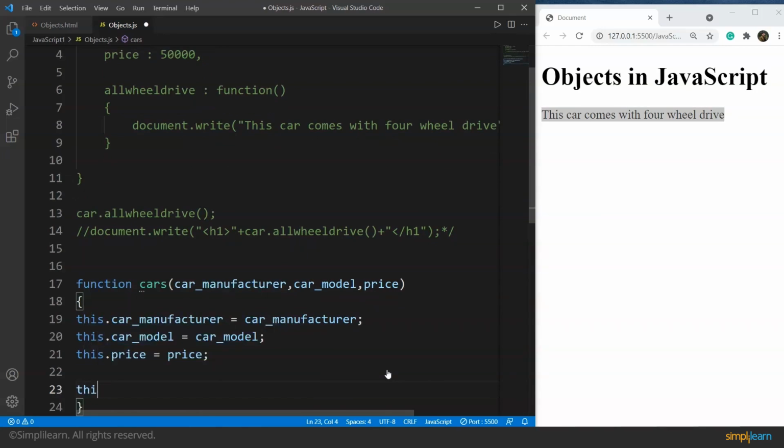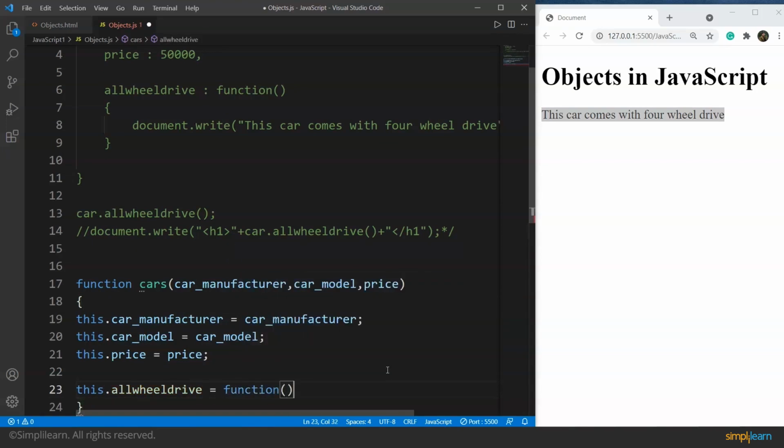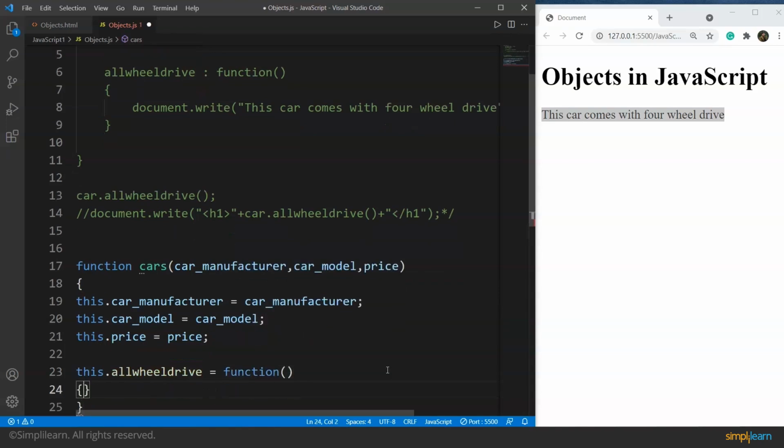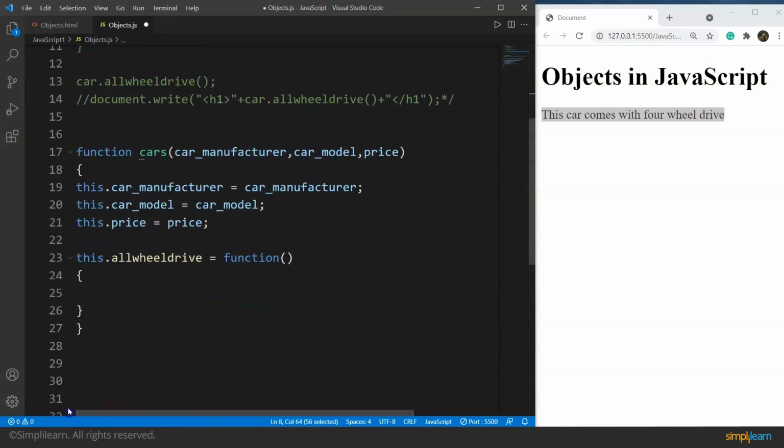We'll use this dot all-wheel drive, and this is a function. So we'll write here function with the opening and closing round brackets, and then we have the body of the function. Inside the body of this function, we will write whatever we have written in the previous program. So we'll copy it from here and we'll paste it here.